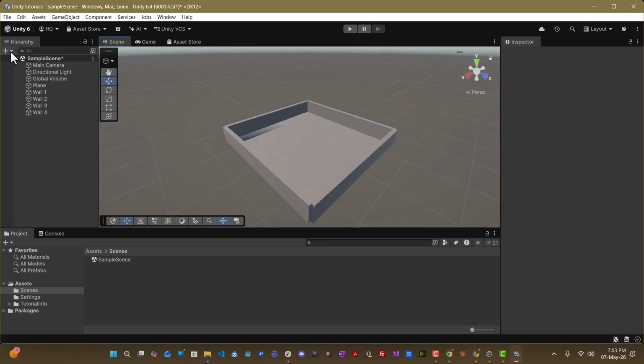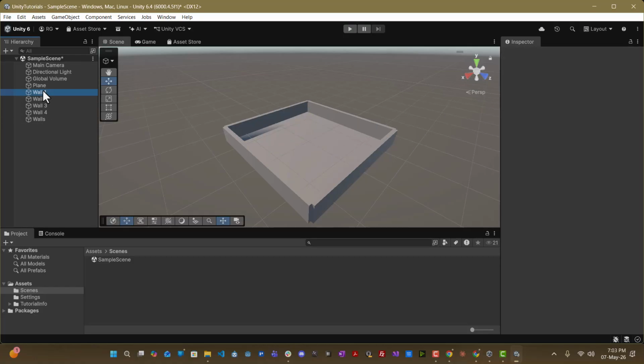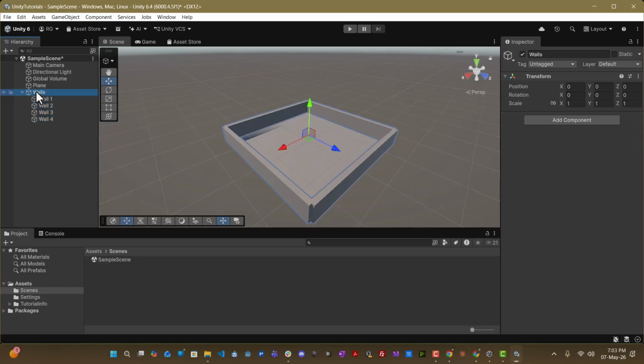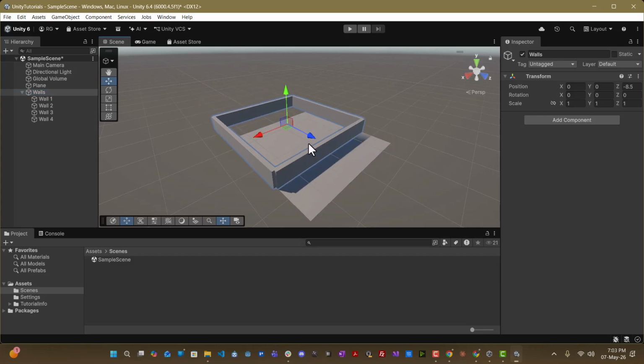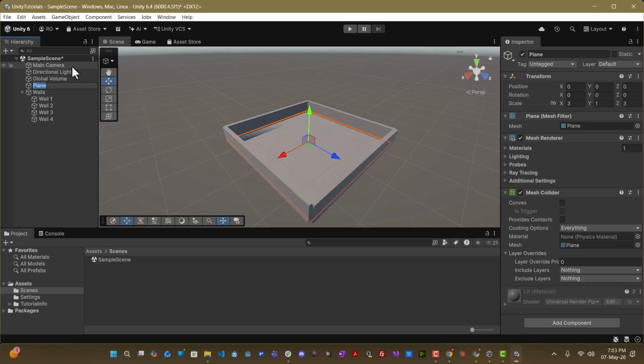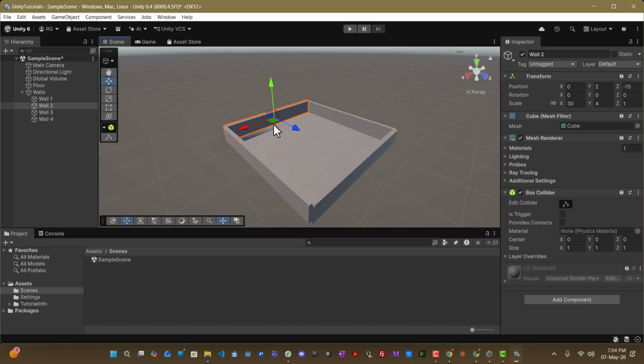Now I can organize these more by creating an empty and calling it maybe walls. And I can take all of these. Now, when you make an empty, make sure it's at 0. I'm going to make sure this empty is at all 0 so that it's easy to reference later on. And then I'm going to take all these 4 walls and move them into this. This is handy because if I wanted to move the whole set of walls, I could do that. And then I'm going to rename this plane floor. And what I could do is, let's say I wanted a door here.